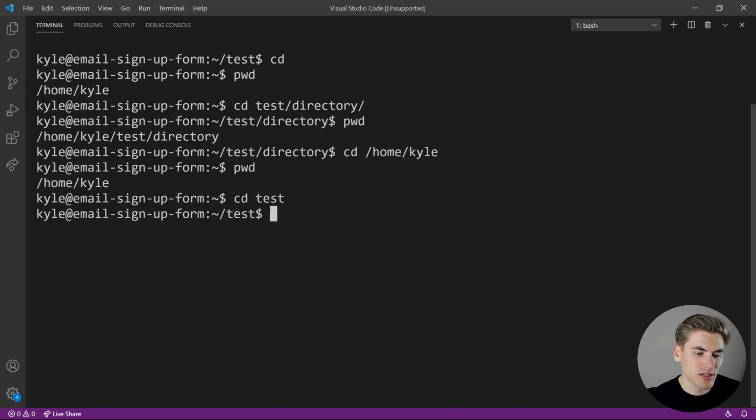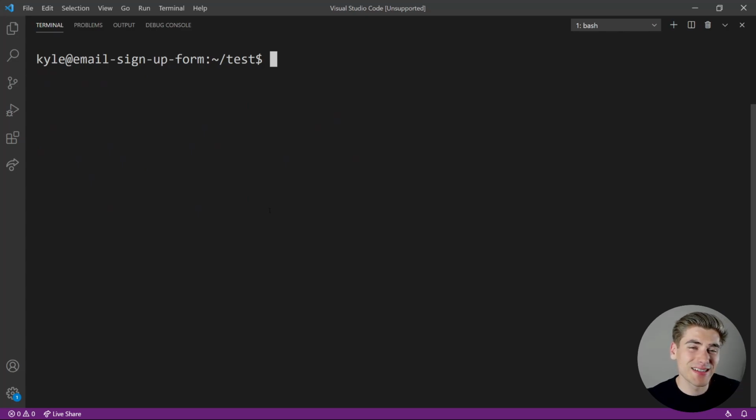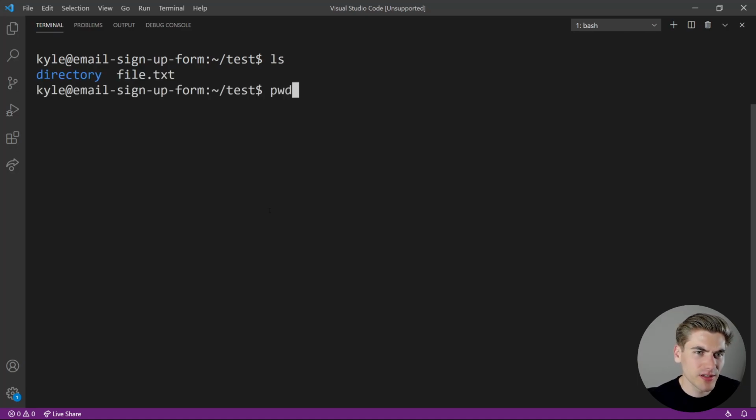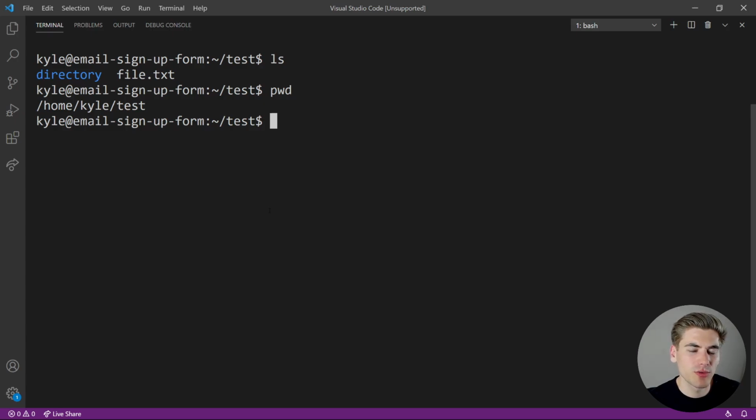Let's go back into our test folder and clear all of this out. So that cd command is one of the most useful commands because it's going to be essentially how you navigate through the entire file system. ls allows you to view files, and pwd allows you to see where you are, so we can view folders, files, and move around them. The next step is obviously going to be creating these things.